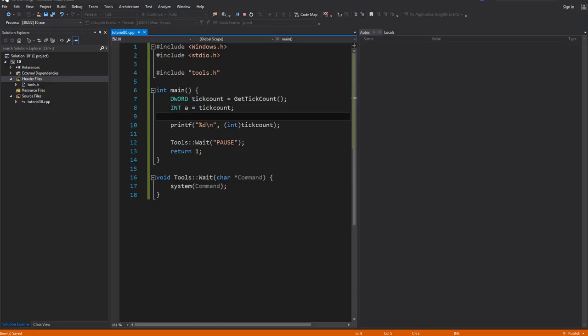So here, as you can see, when I set a equal to tick count, I can do a direct conversion. In this case, even though tick count is defined as a DWORD, which is an unsigned long, and int a is an integer data type, I can still assign a directly to tick count. Basically, it's doing a type conversion, even though a is an integer and this is a DWORD.